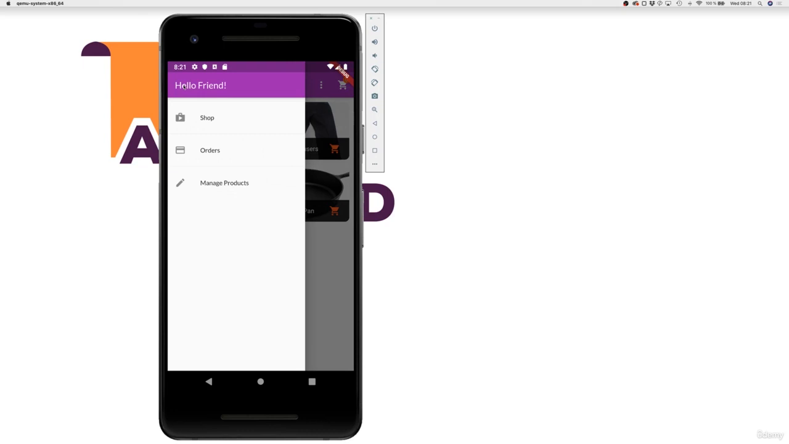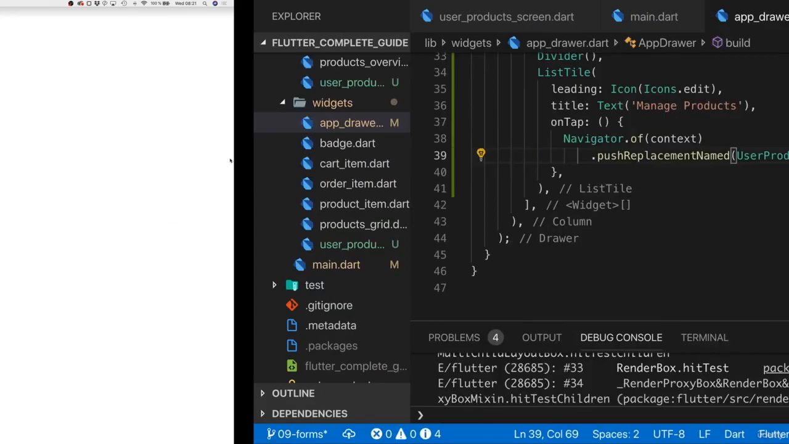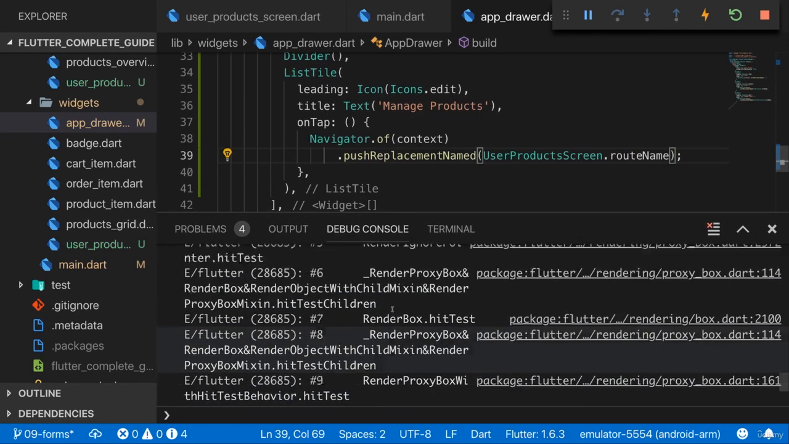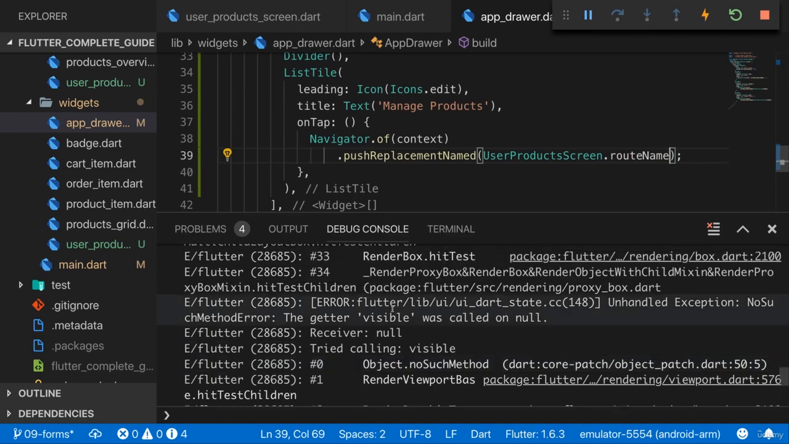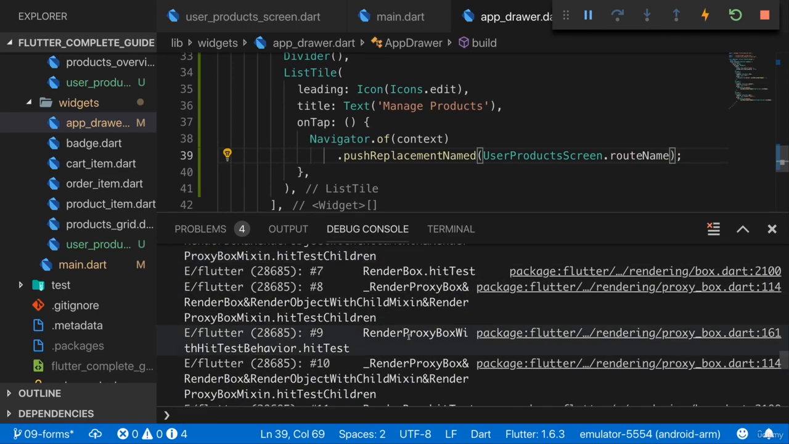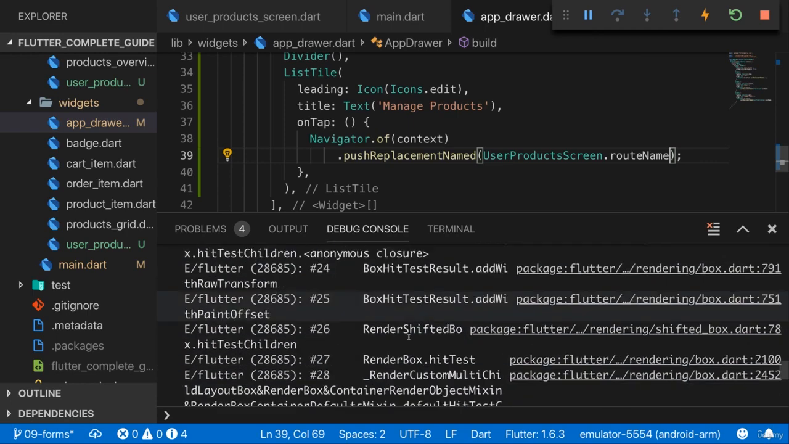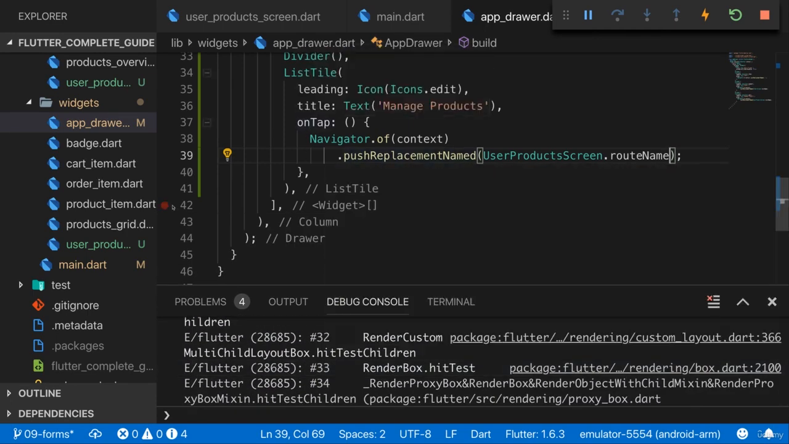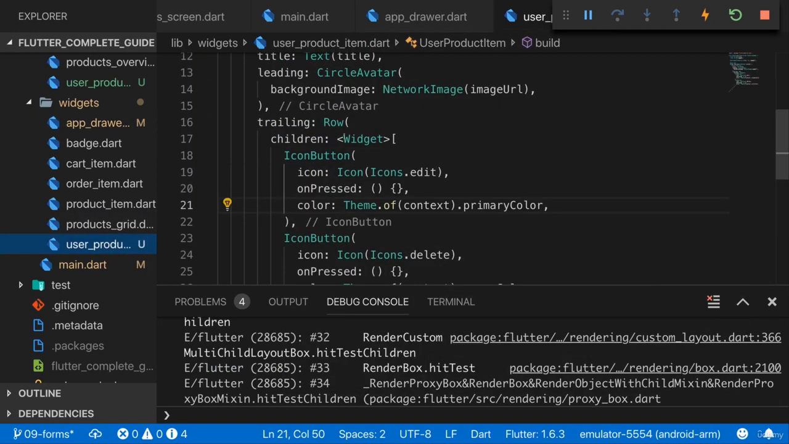Back in the application, now we see the new entry here in the side drawer, and if we tap it, well, then we're taken to that user products screen. Now, what's obviously missing here, however, are our products and also a way to go back, so a side drawer. Now let's have a look at what's wrong with the products here. We're getting an error, and the error I'm getting seems to be related to sizing, the sizing of something. And actually that should be a problem here in the user product item widget.